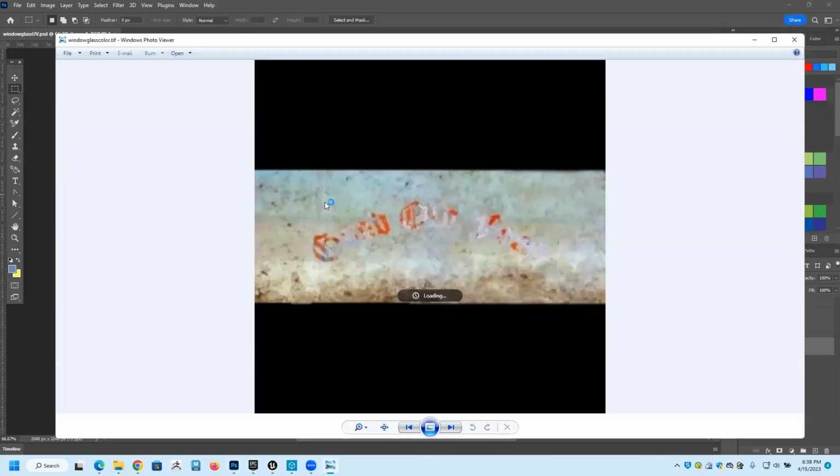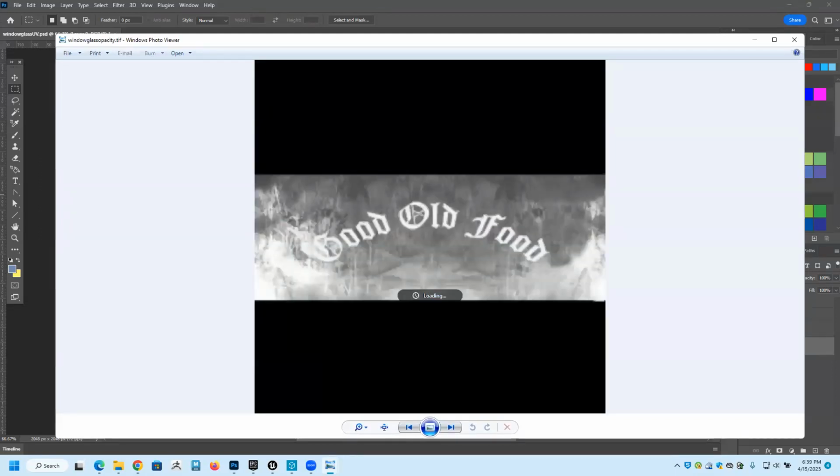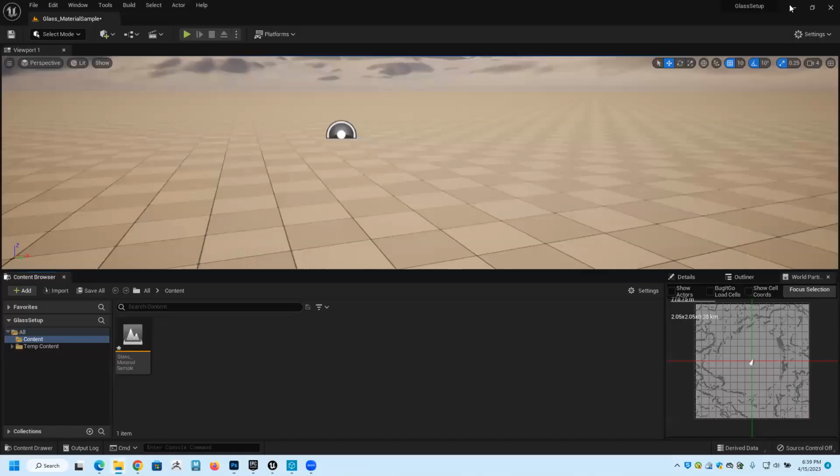Here is a TIFF file of the color, in a 2048 by 2048 format, so a pretty decent size. And I have a grayscale version of that, in which my logo is white, so I can see the color information. Whatever is white, again, lets me see the texture. Whatever is black is going to show transparency.